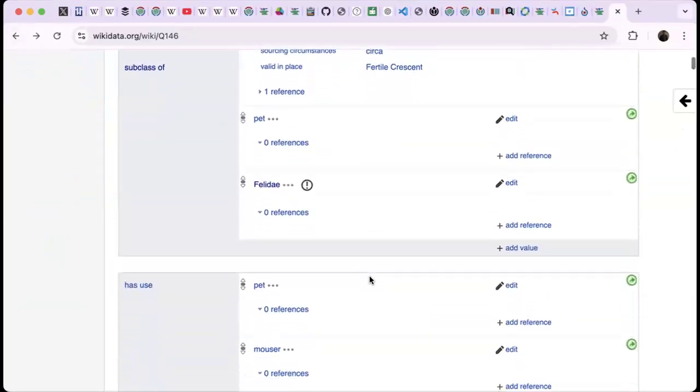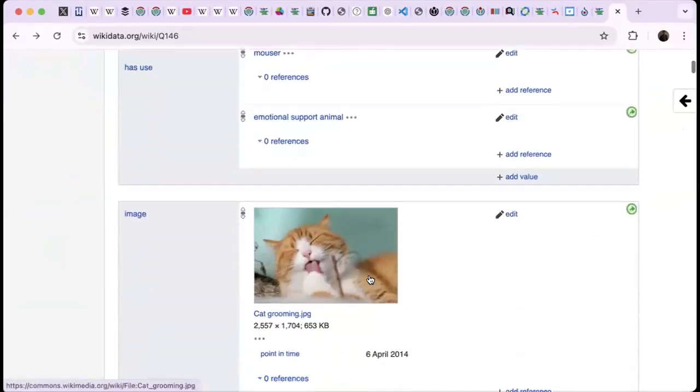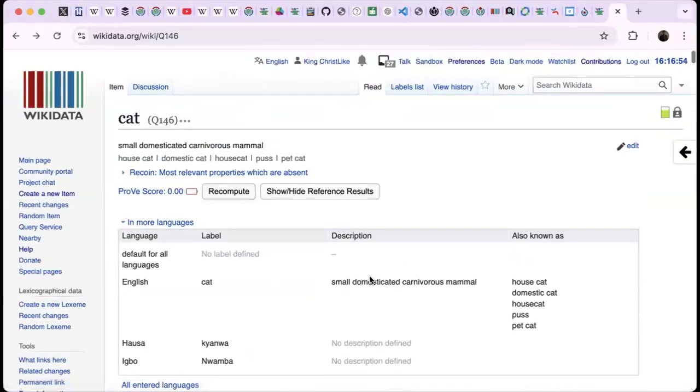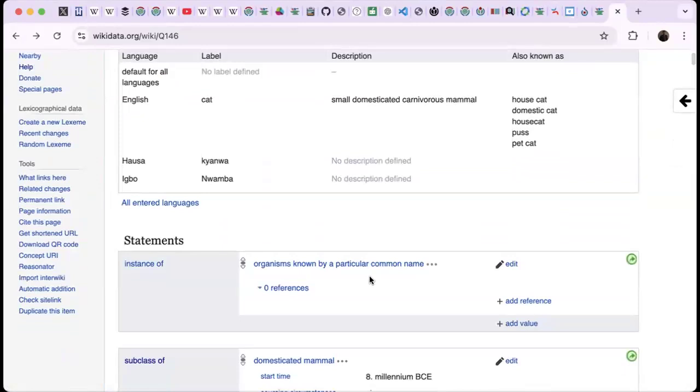If you're not certain about using the subclass of, it's okay. You can always use the instance of, which is the most common property that you should find in every item. It just basically tells you what the item is.